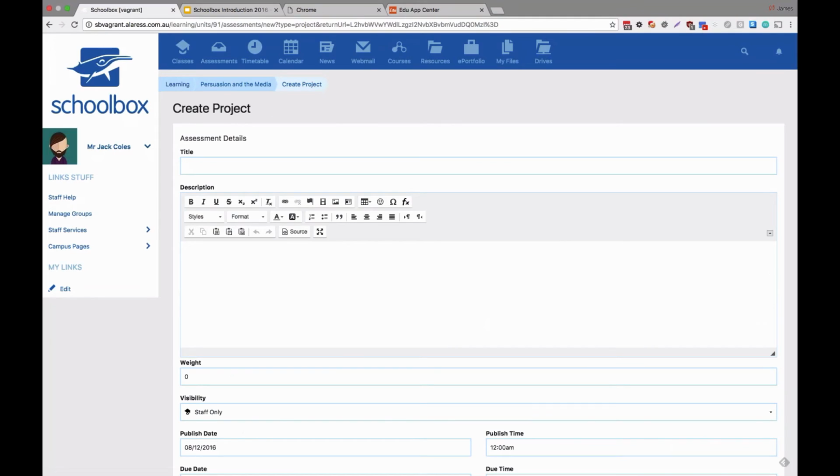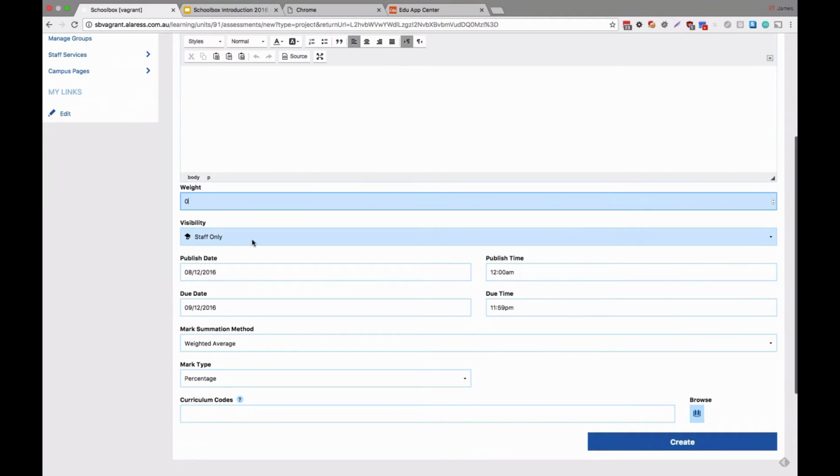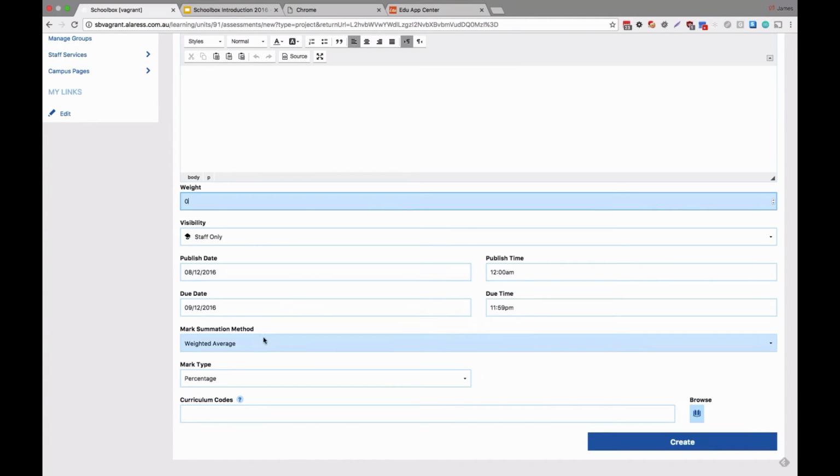Okay. So a project really is a container for more assessments. It's not much more complex than that. So I'm going to call this a quick project. It's got a description, it's got a weighting, so it has a weighting within the class, within that unit. It has a visibility, so who can see the marks and the results, dates.